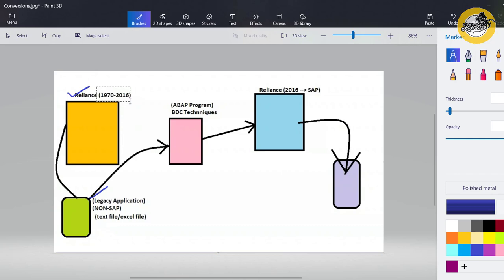We cannot directly move this data to the SAP system, because that database stores data in a different format, and our SAP database stores data in a different format. So in order to transfer this legacy data to our SAP system, we will use these conversion techniques. What these conversion techniques do is change the legacy data into the SAP system.